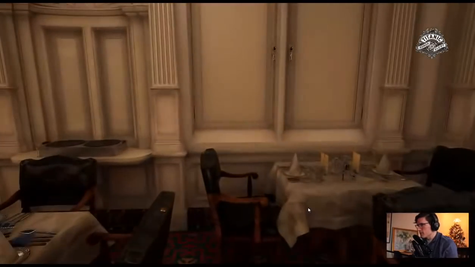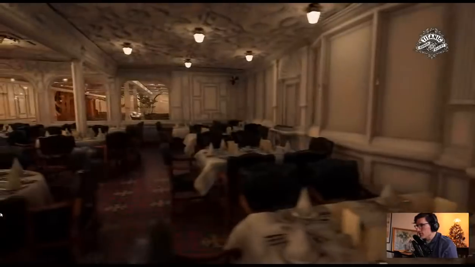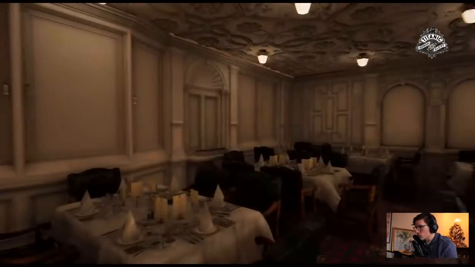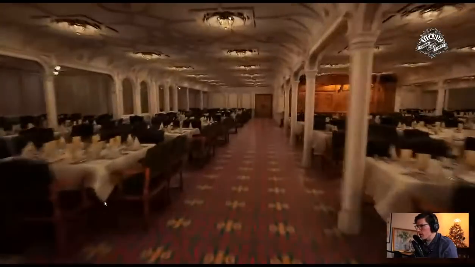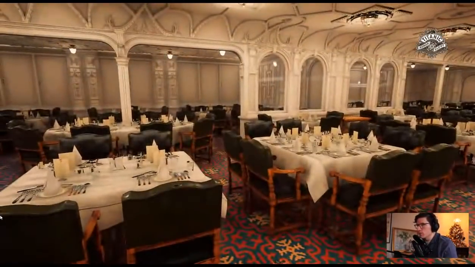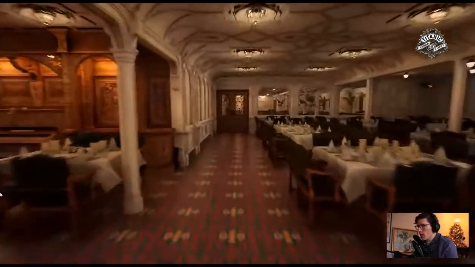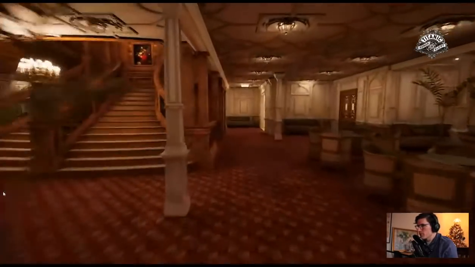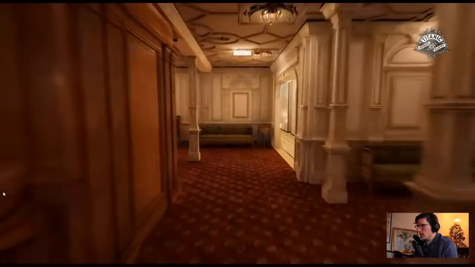This is pretty interesting, folks. I believe during the day this wasn't the case, but we have these little shutters over the windows in the dining saloon. Very interesting. I've never seen that before. Somebody tell me in the chat what that's about. All right, let's head on through. Let's get out of here. We've seen that enough.